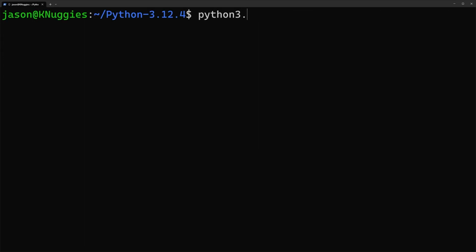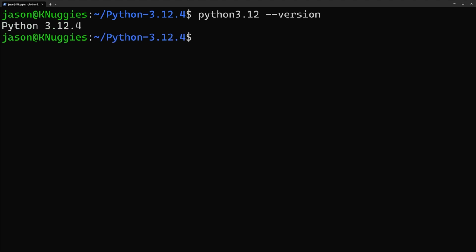Once the make and install completes, we can confirm that Python 3.12 is installed by checking the version. As you can see, we have Python 3.12 installed under the command python3.12. Additionally, you may want to know where you installed Python 3.12. You can find that out by running the which command.